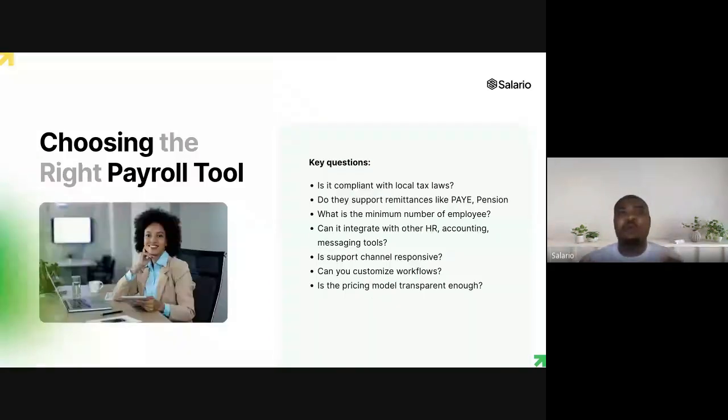So those are some of the benefits that you yourself can also gain and get into your own organization.